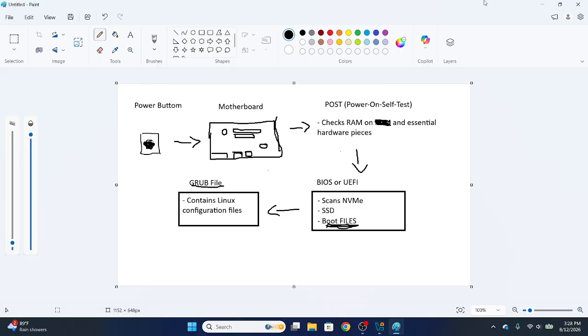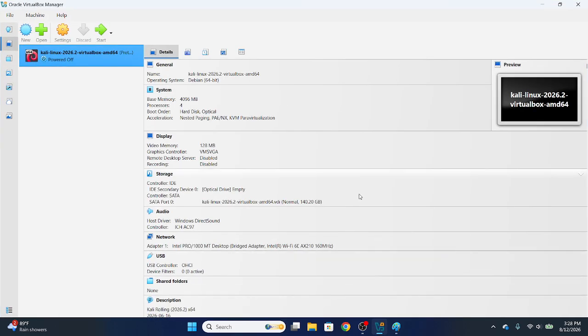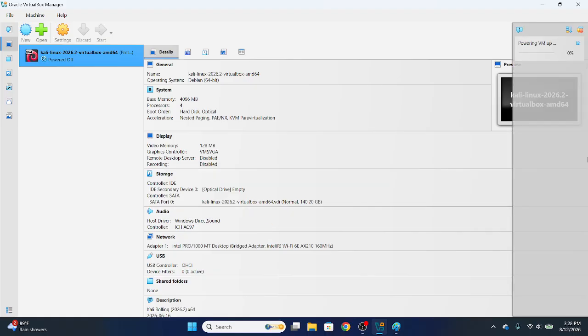Now, to show it to you, I have a VirtualBox that has Linux on it. If you don't have this, make sure you get this. I have a video explaining how to download Linux machines on VirtualBox, so make sure you have this. But let's just watch all of the steps happen right here. So I'm going to hit start and just watch, okay? It's going through all the processes, powering up.